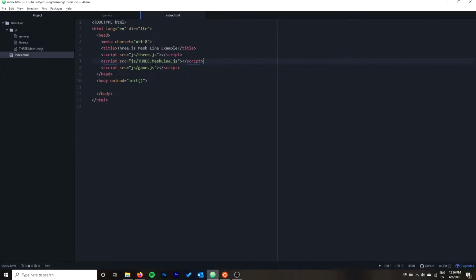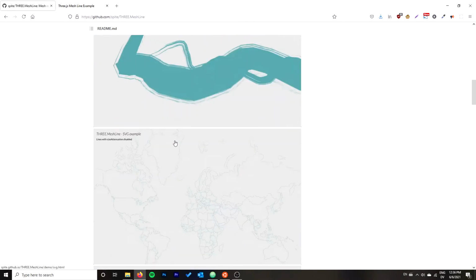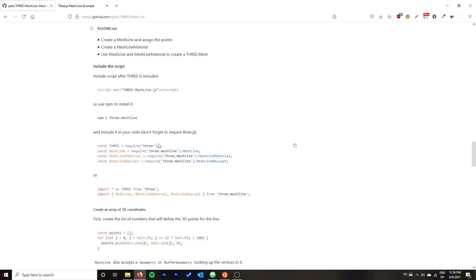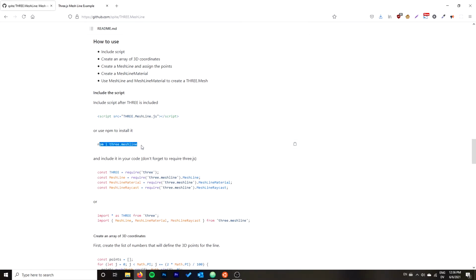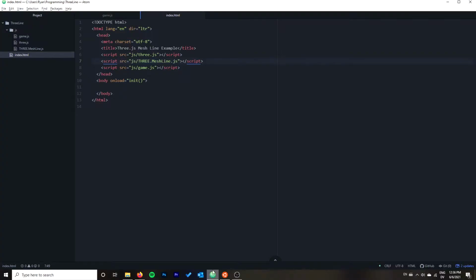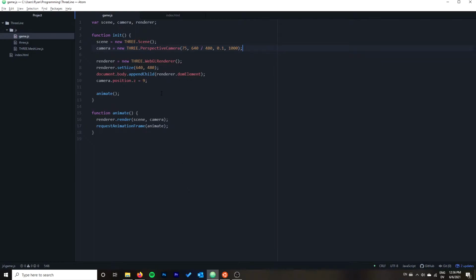Then you want to go over to your index and make sure that you put it in between Three.js and your game files. Of course, if you're using npm to do your installing, using something like Webpack to compile all your stuff, then you can just do npm i three.meshline and include it like this. Whichever installation route you choose should be fine. So I have a basic scene set up here. It's totally black at the moment, but we're going to put a line in.